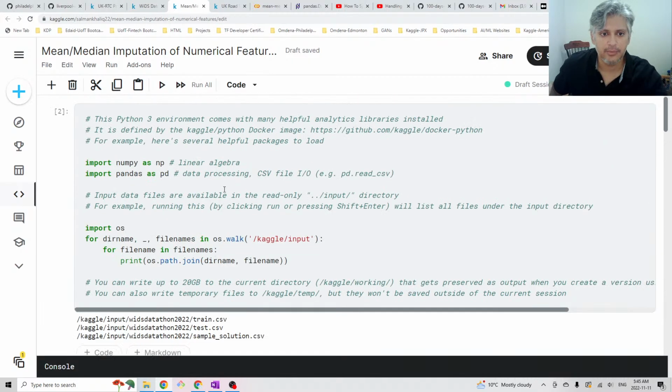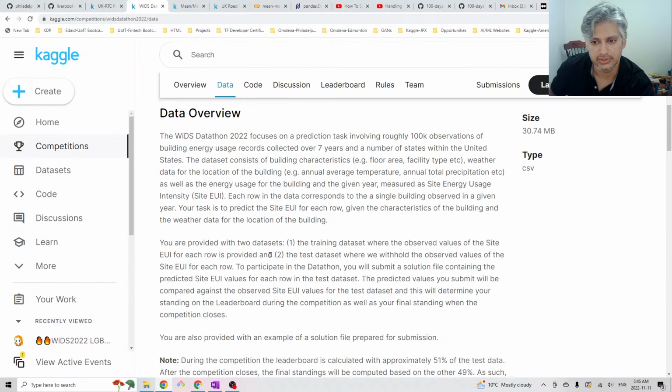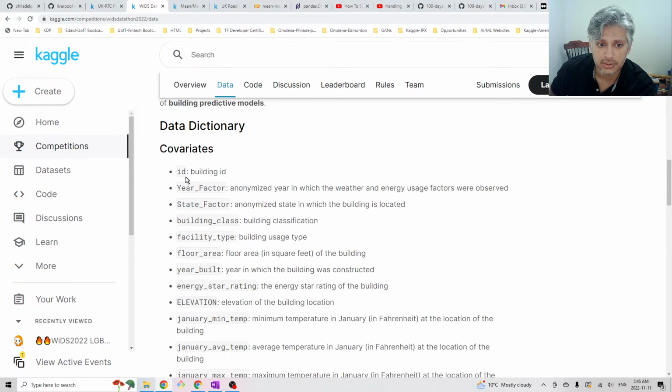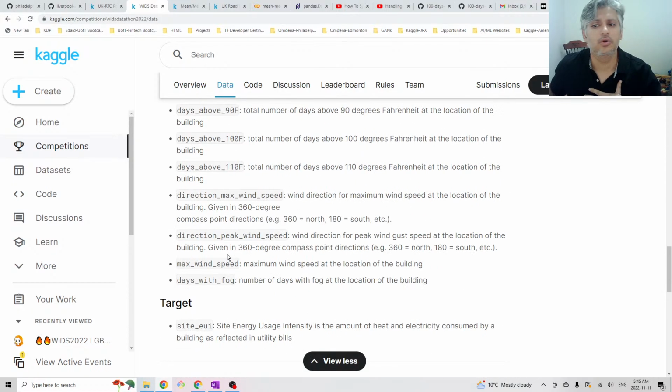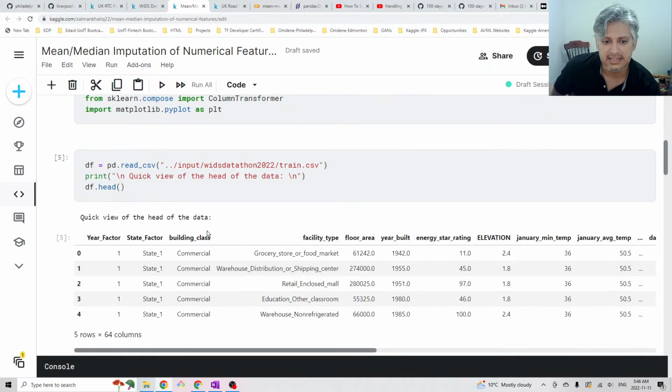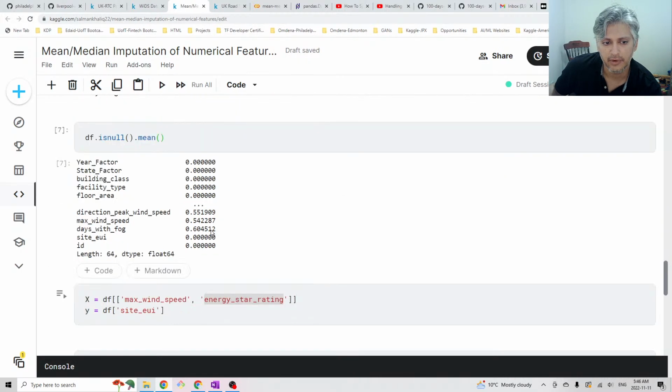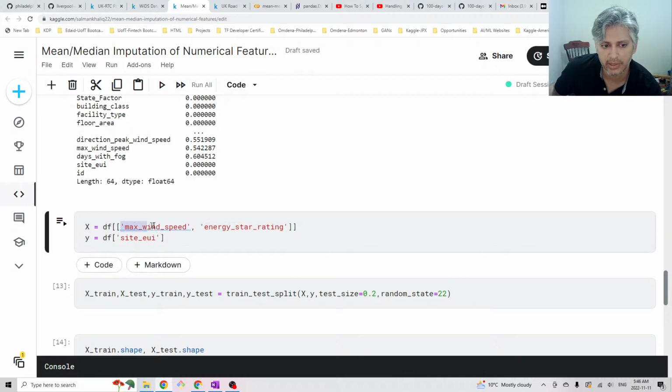Okay. So what I'm doing is, let's take a look at this data set. So this data set has a lot of columns. So it has building ID, year factor, state factor, building class, facility type, floor area, year built. So it has a lot of variables. And I don't want to go into detail on all of the variables. I just want to show you how to implement it on numerical features, so that you can implement it yourself. So what I did is basically I only separated a few columns for myself. Which few columns? The two numerical columns, the max wind speed and energy star rating.